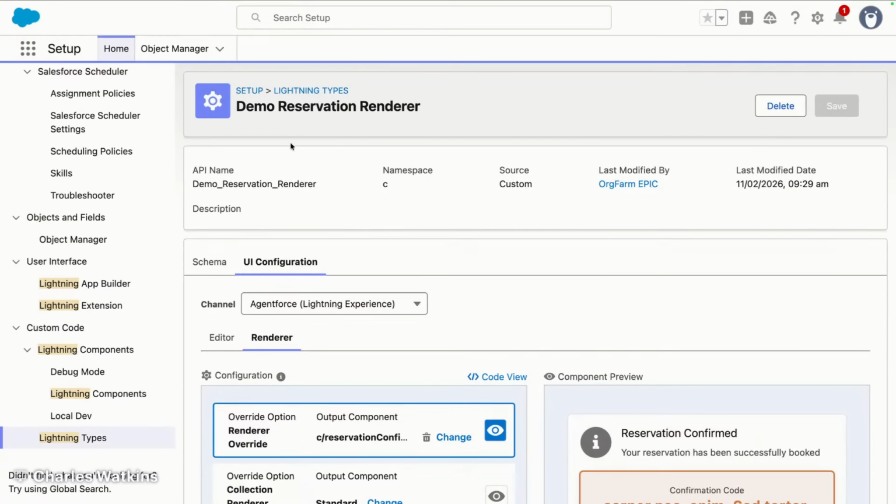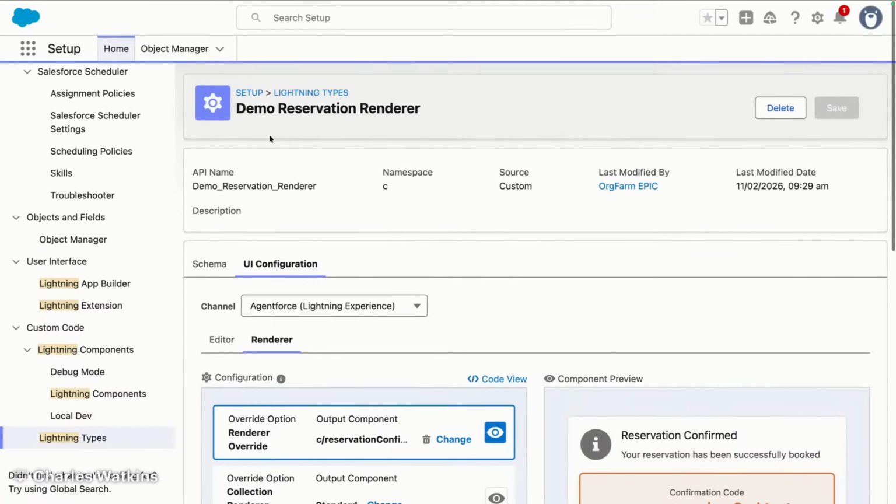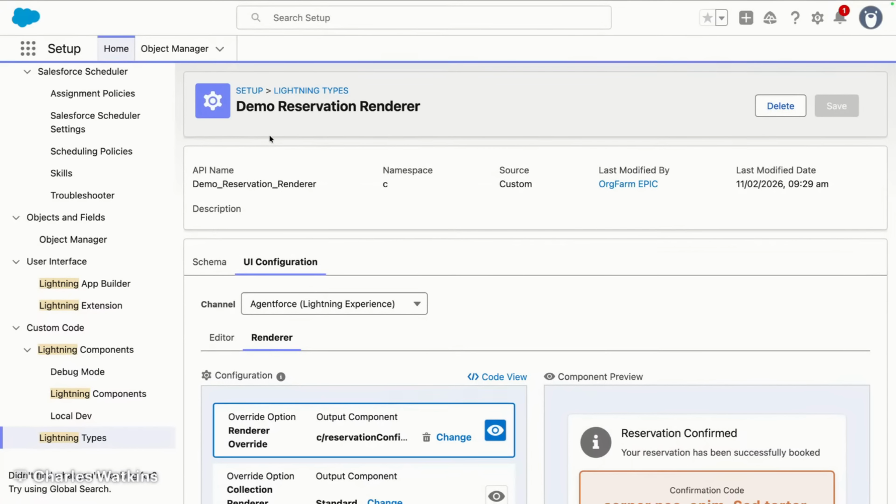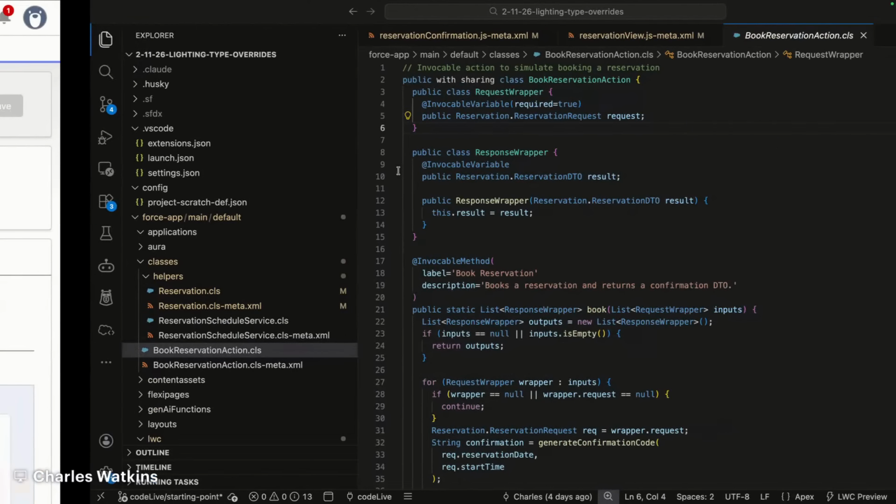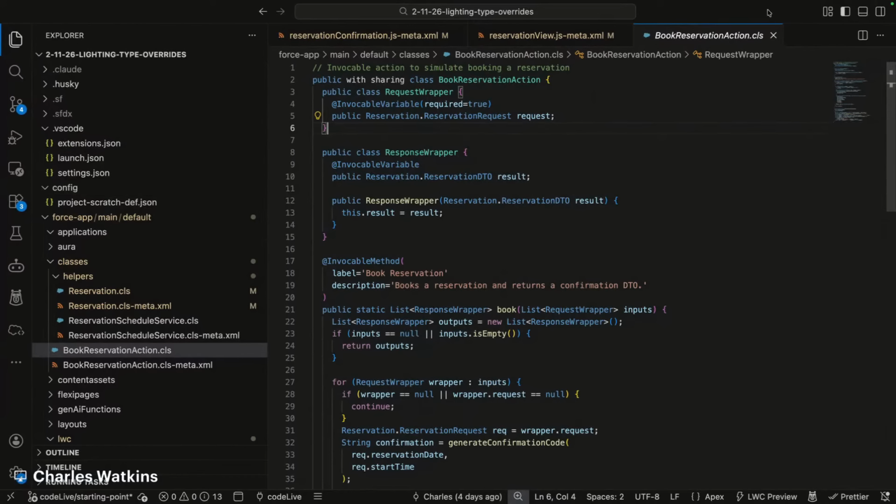Okay, cool. So just to recap, we have made our Lightning type override for our editor and our renderer. We're not quite done yet, though, with our configuration. There's at least 2 more steps that we need to take. So we're going to hop back into our code, and we're going to do some more configuration on our Lightning Web component metadata. Okay. All right. So I'm going to go ahead and close this here.